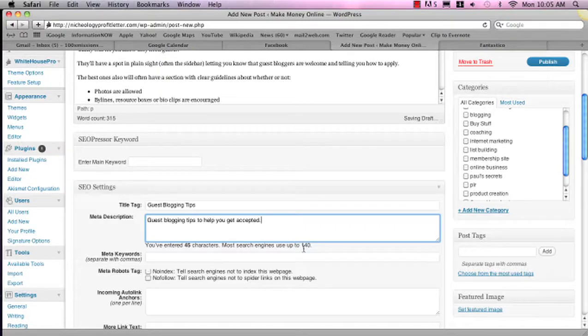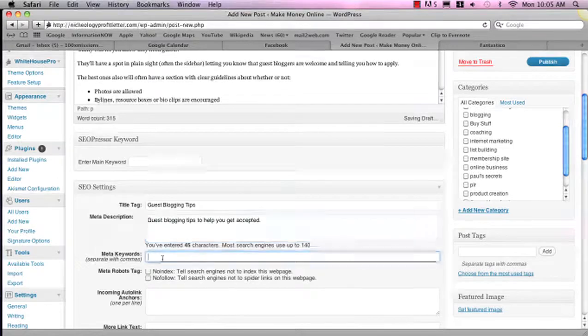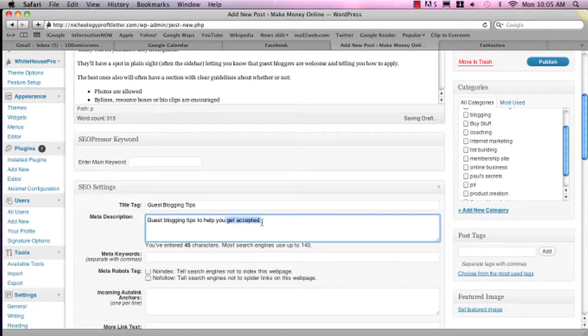And then I can go all the way up to about 140 if I want to. But a lot of times your meta description, if it's very brief, gets picked up pretty easily, and it also helps people who are seeing that short description decide, yes, I want that, or no, I don't. But guest blogging tips to help you get accepted. That'd be pretty cool. Or to help you find great blogs to write for.